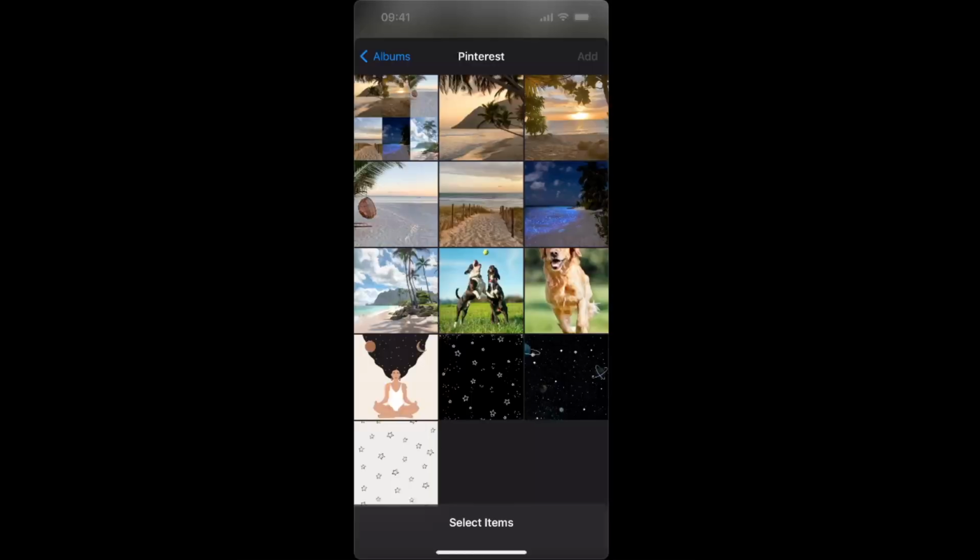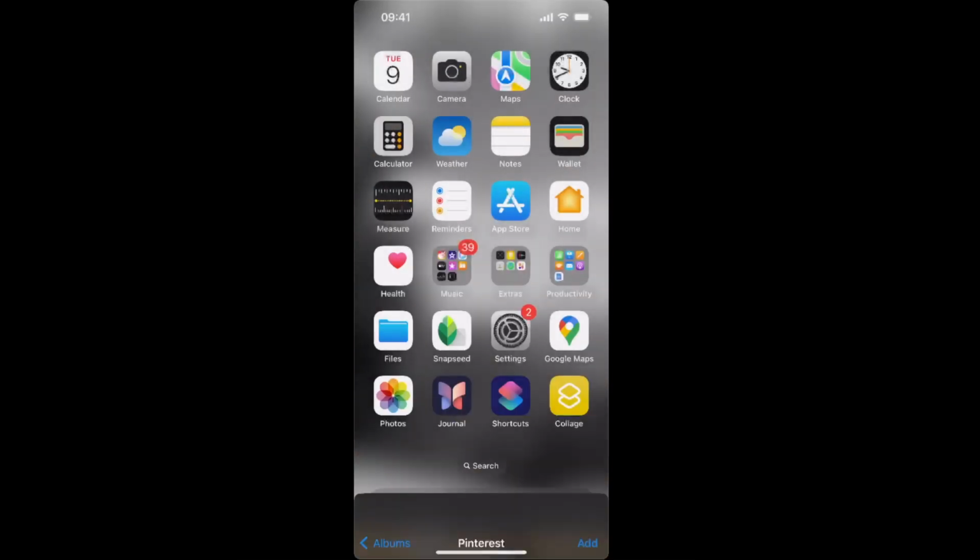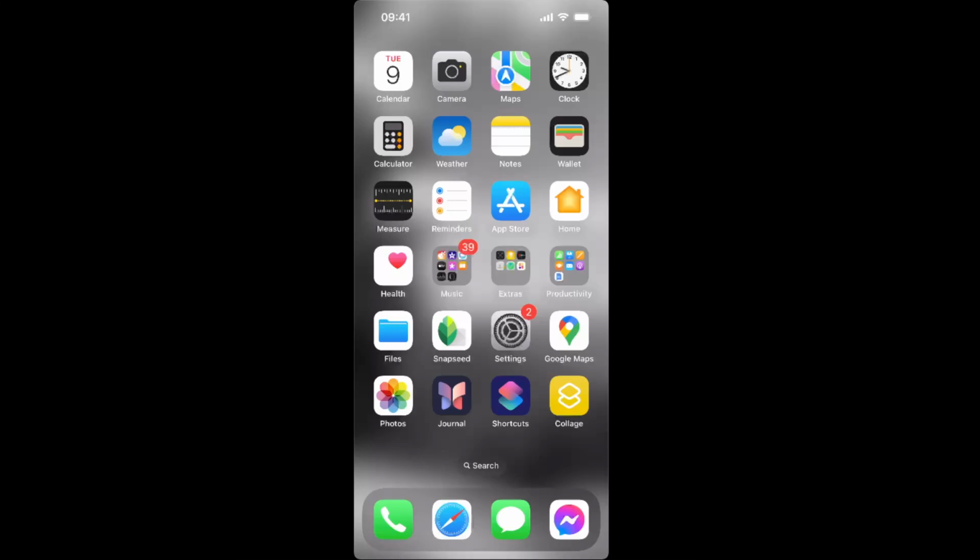And you're going to choose the photos you want to do a collage with. So let's choose some beach pictures and click on add. Now it has been added, so let's go to our photos.